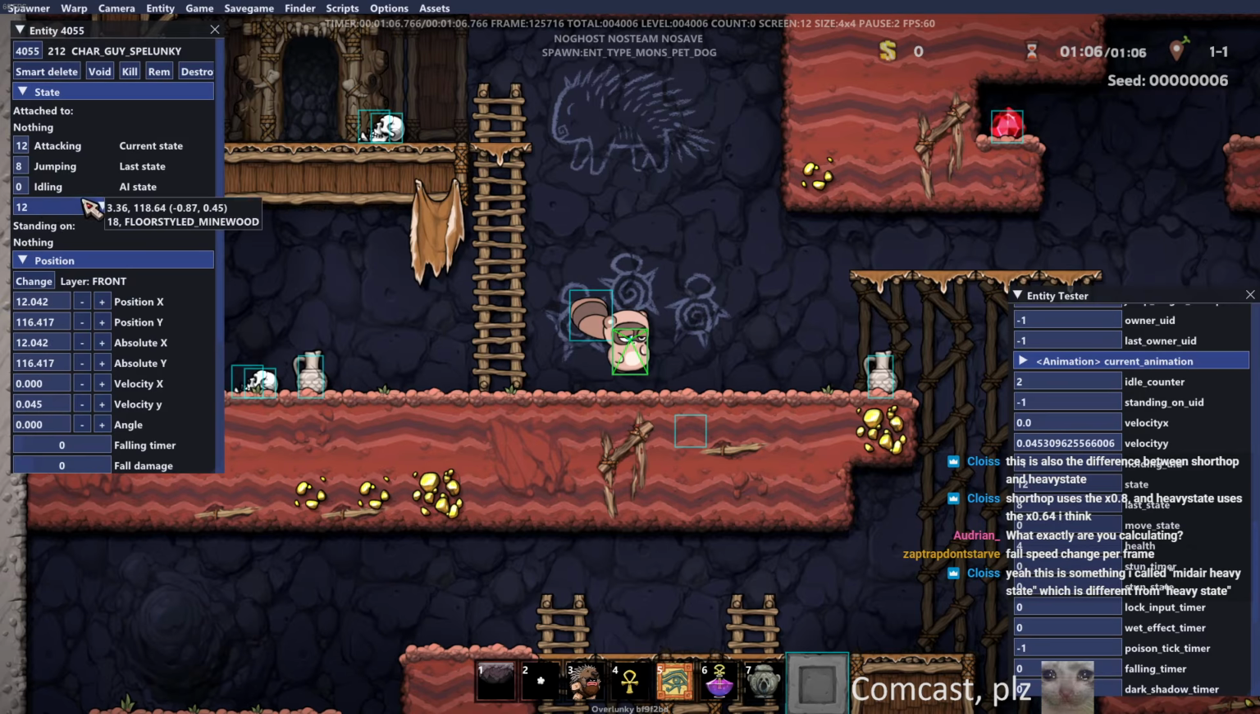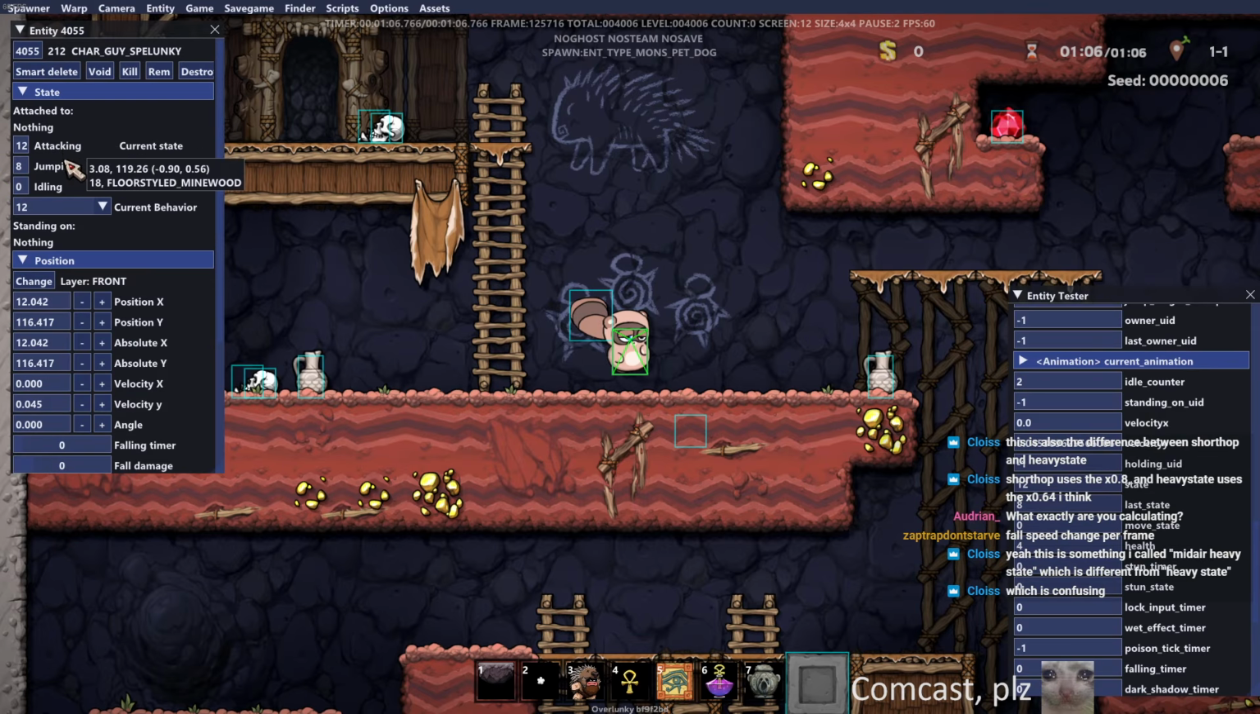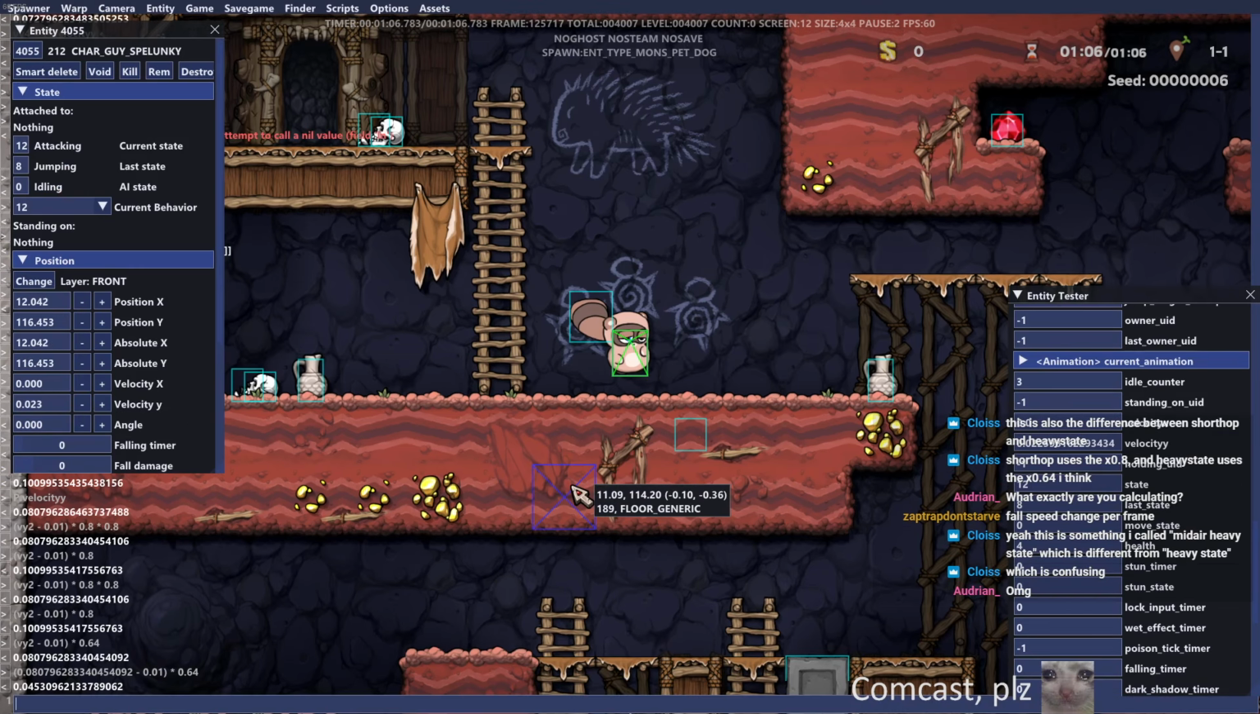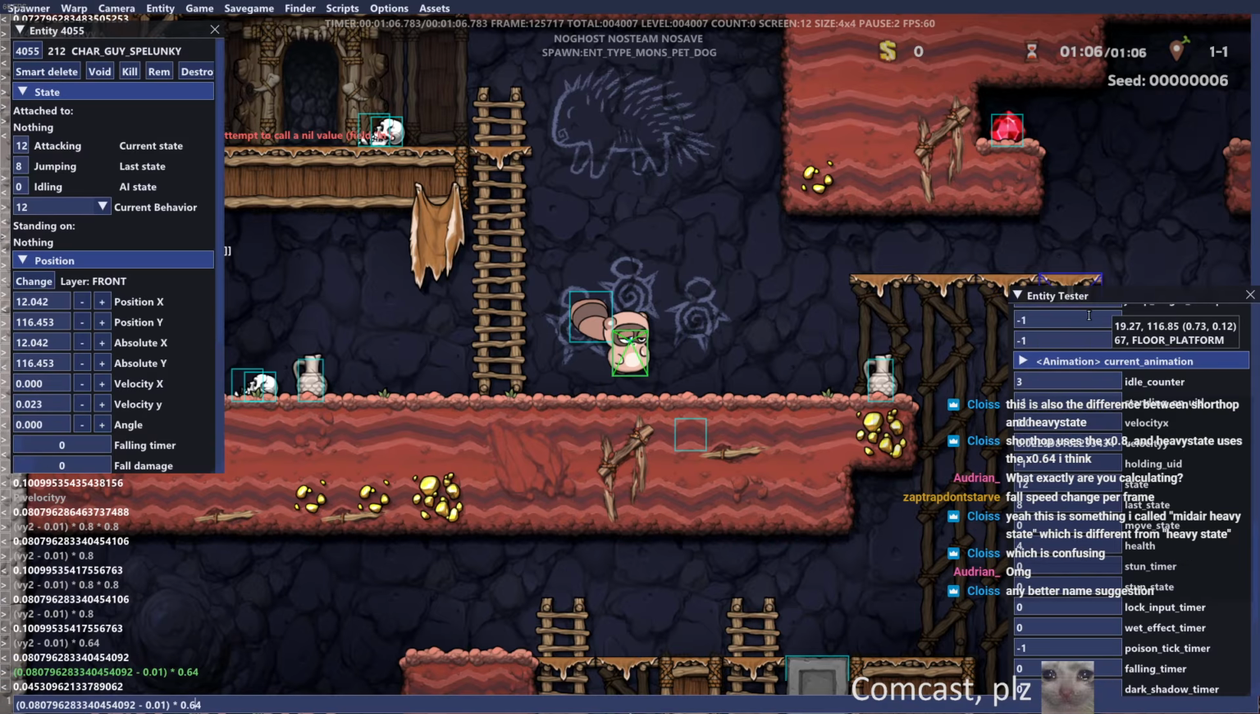Because it seems like if your last state was jumping, what I want to know is what are the rules? How does the game decide what to do to your velocity on every frame? That is what I want to know at the end of the day. How does the game figure out what velocity to give you at the end of the frame? And once we figure that out, we should be able to accurately predict what is going to happen every single time. It's confusing.